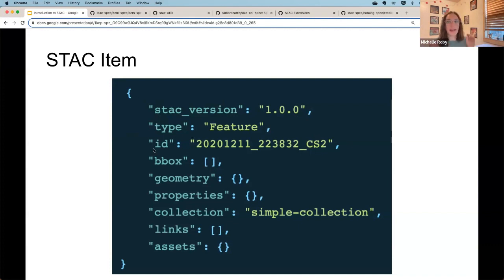And then your ID would be that specific item's identification. And then we'll also have a bounding box and geometry information, properties, and then what collection, if it's part of a collection, is it a part of? Links to other parts of the catalog, so you can navigate the catalog from each piece. Or you can get links to where you can get the downloads, which are the assets: what am I actually trying to download, how do I get to it, and where does it actually live. So that is an example of what a STAC item looks like.